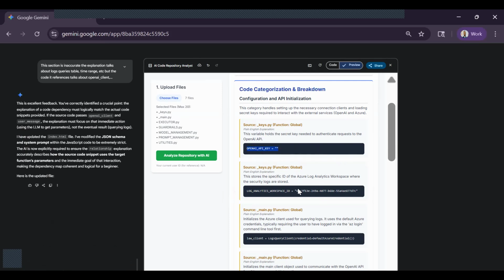I say OpenAI API key, you can find it in keys.py, and it gives a plain English explanation: this variable holds the secret key needed to authenticate requests to the OpenAI API, and it's found in keys.py, which I uploaded. I can upload a max of 20 files. I could have made it more than 20, but I figured anything beyond 20 might be a little outrageous for Gemini to try to figure out.